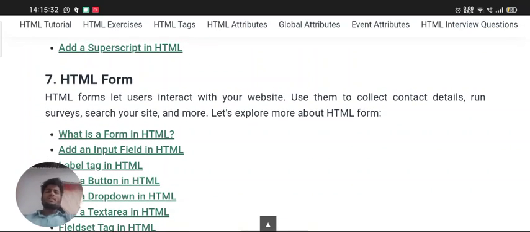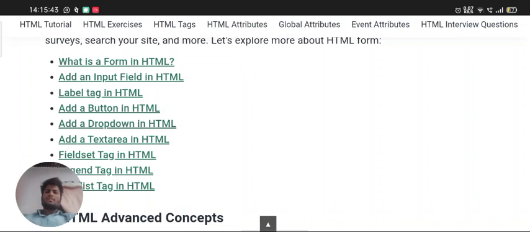HTML form. HTML forms let users interact with your website. Use them to collect contact data, run surveys, search your site, and more. Let's explore more about HTML forms. What is a form in HTML?